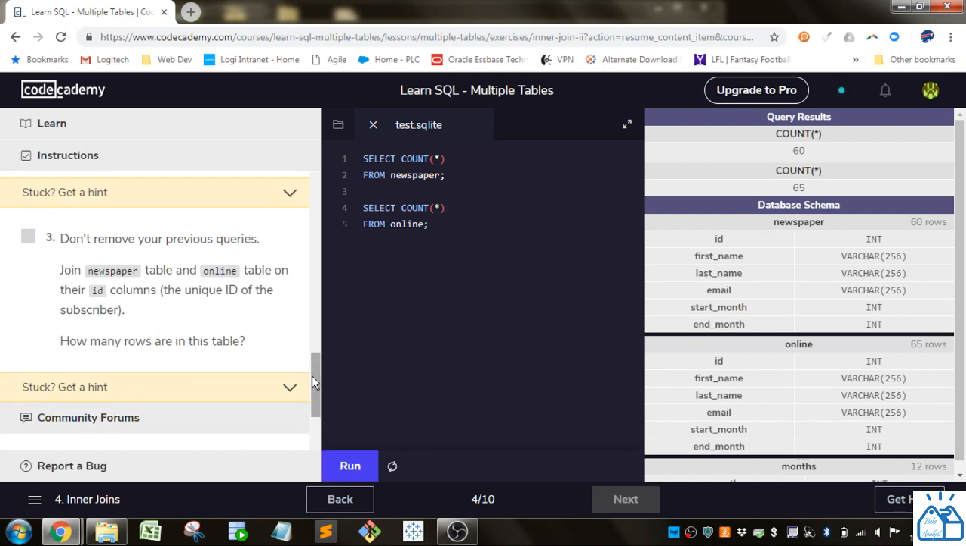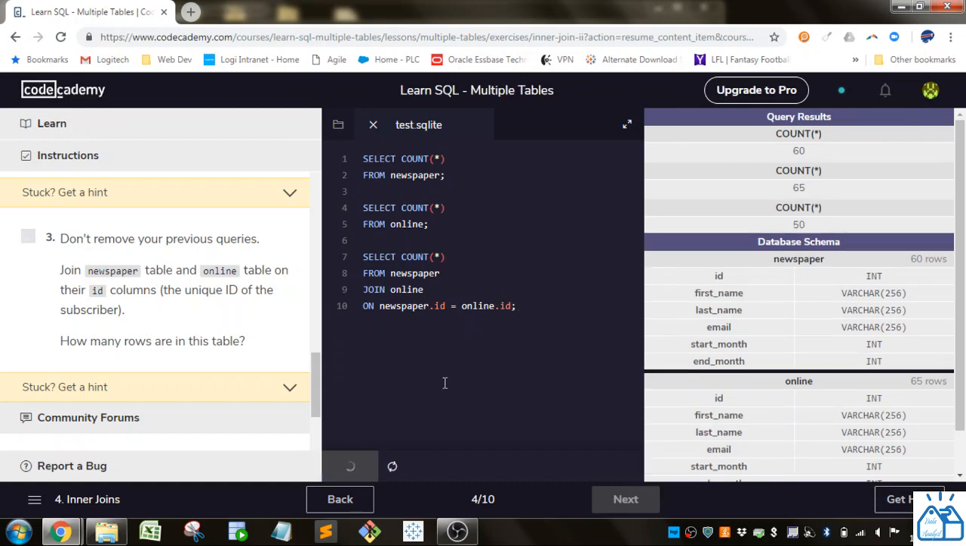Join newspaper table and online table on their ID columns, the unique ID of the subscriber. How many rows are in this table? Okay, so let's start with this one actually. And then we're going to inner join. Well, you can put inner join or join, it doesn't matter. Online, we're going to do that on newspaper.id equals online.id, because this ID column is coming from newspaper and this ID column is coming from online. And that's got 50 rows.